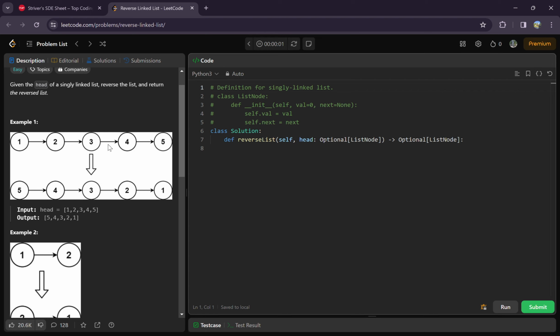Okay. So we are given head of a singly linked list, reverse the list and return the reversed list. It is simply reversing. If you don't know linked lists, you can store all the values in an array, reverse that array and make a list of that. But we are going to reverse this linked list. So we are given head, right?